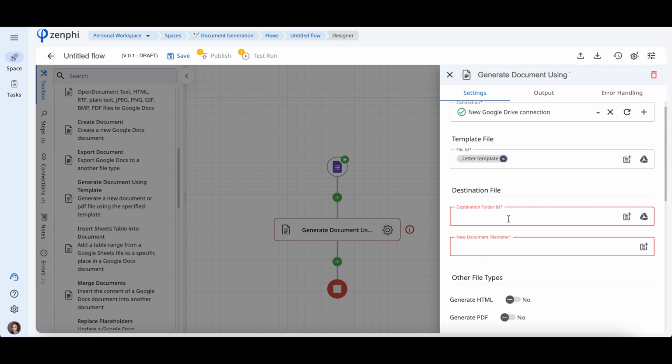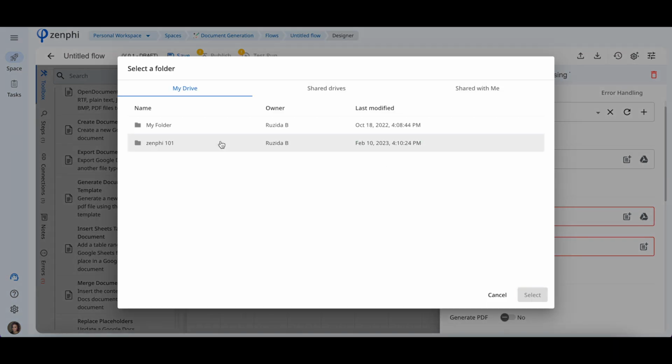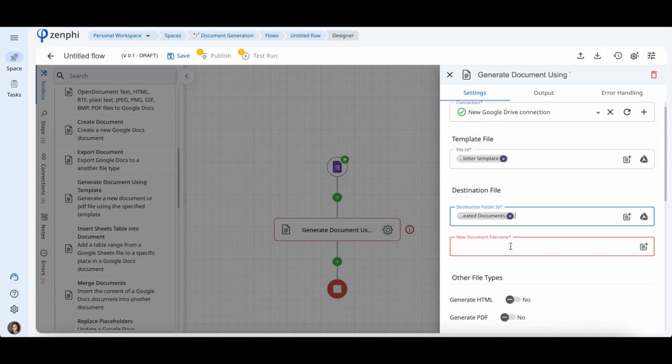And now we should indicate where we want the final document to be stored. And again, we just do that right from here. And we also should specify the file name for this newly created document. And it's going to be employee verification letter 4. And we want this file name to be unique to easily find it.